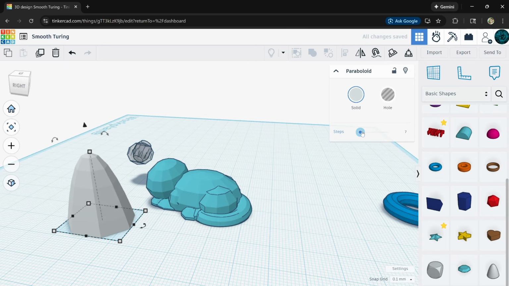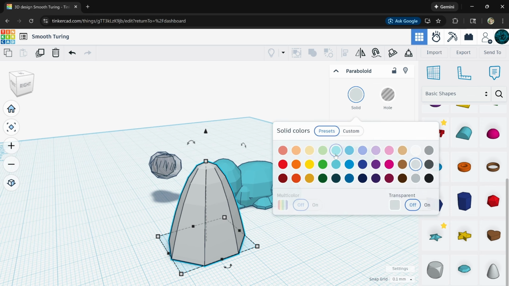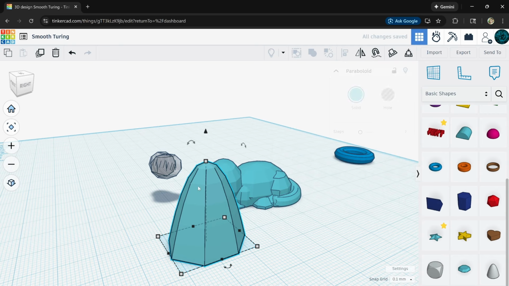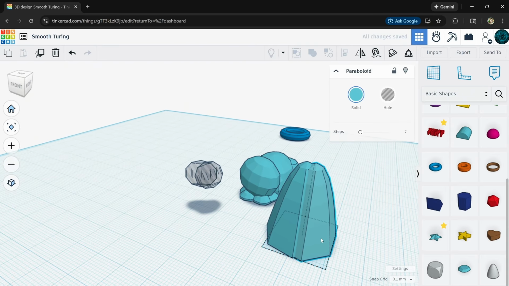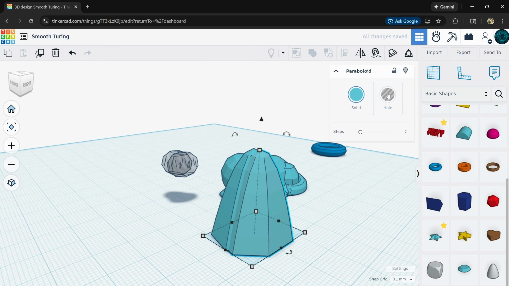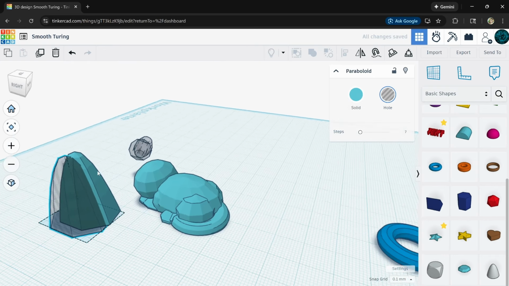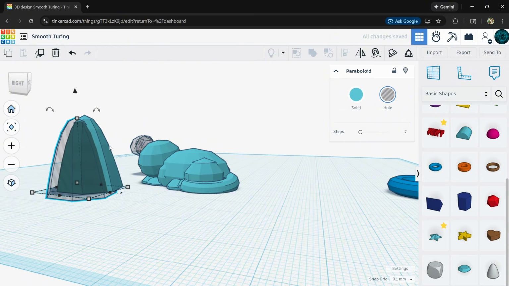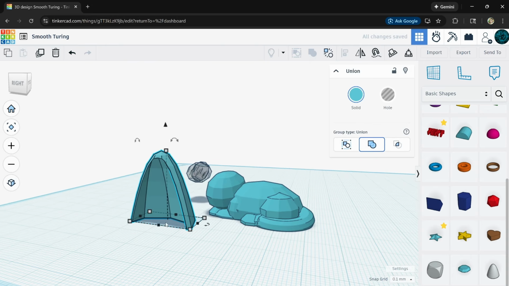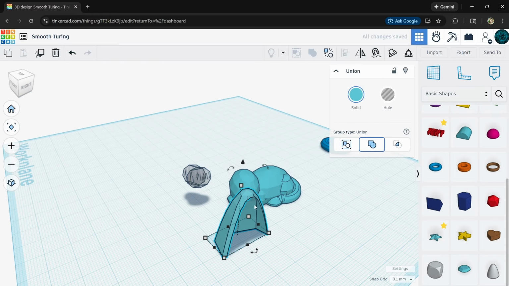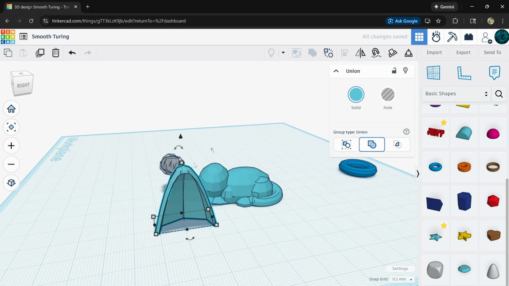Okay, so let's make it the same color. Okay, duplicate it. Pull it out here. Make it a hole. See, we're gonna cut a little cat ear here. Like that. Group them together. And see? Low poly cat ear.